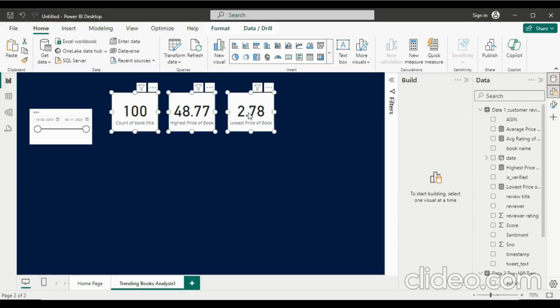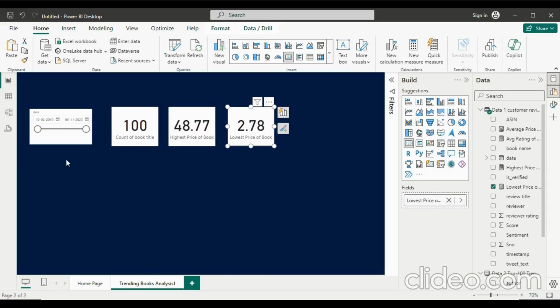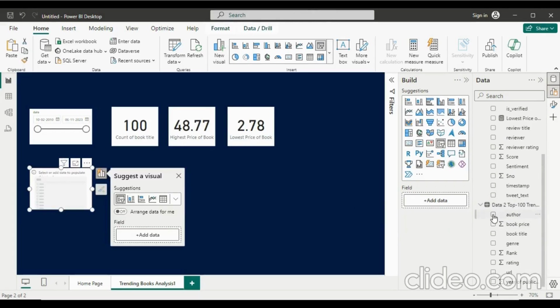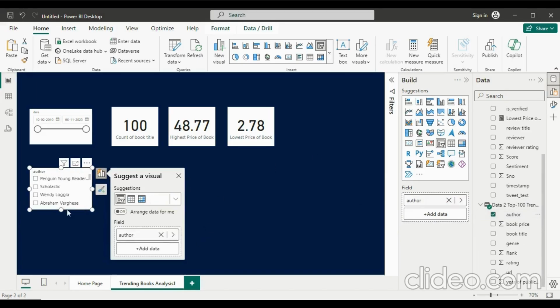So here I have used slicers for the date, for the author names, and for the rating, and next for the book title and year of publication.